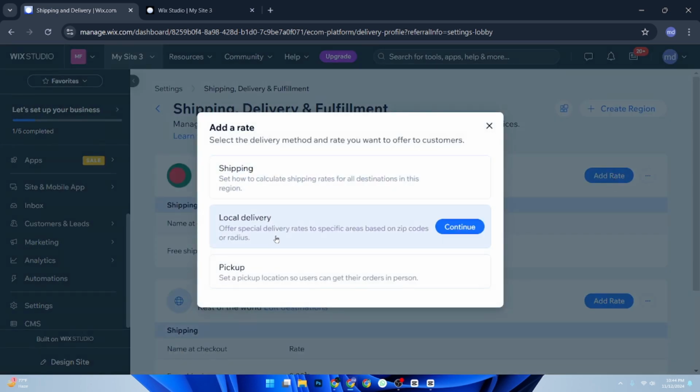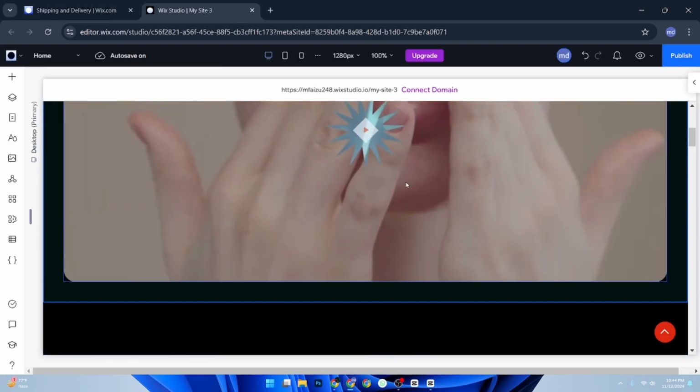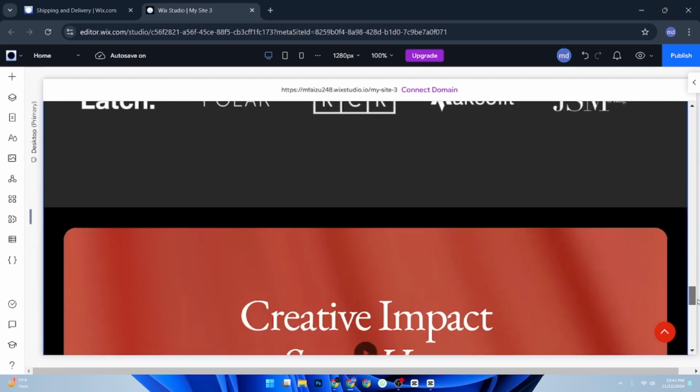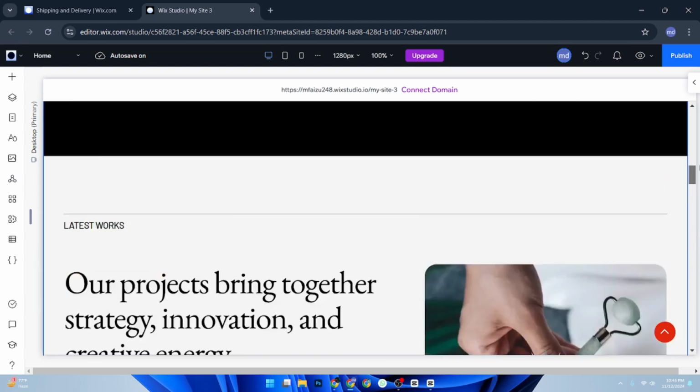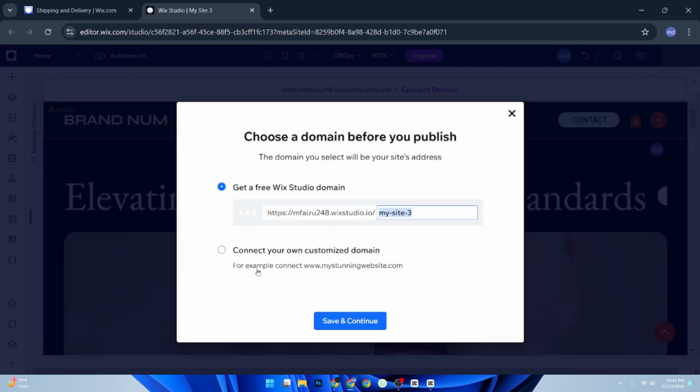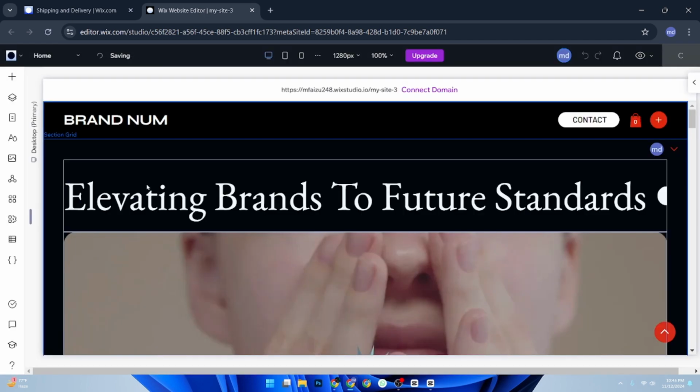Finally, it's time to preview and publish your site. Click preview at the top of the editor to see how your site will look to visitors. Test out the navigation, check your product pages, and make sure everything is working smoothly. If everything looks good, hit publish in the top right corner to take your site live. Now your print on demand website is ready to share with the world.